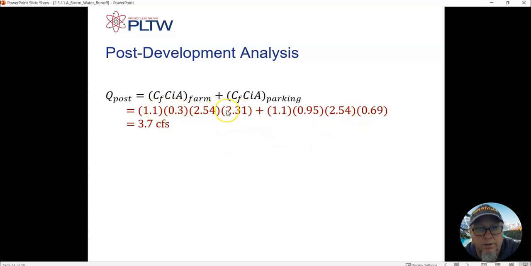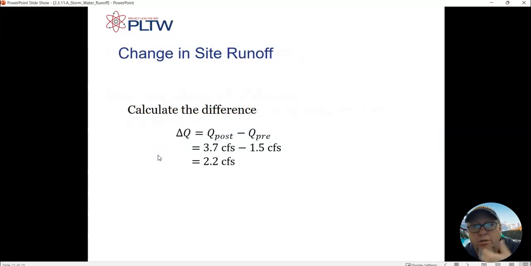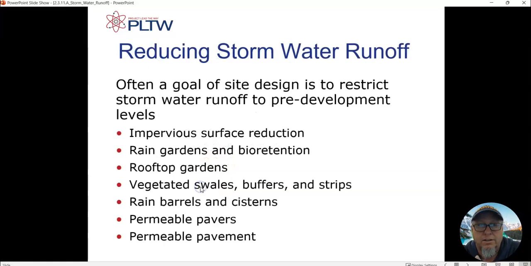When you do the CFCIA for the farmland, you get one value and you add that to the CFCIA for the second value, and then the total ends up being 3.7. So comparatively now, you can compare the two numbers. The post runoff was 3.7, the pre-runoff was 1.5. This is an increase of 2.2 cubic feet per second, and you have to contain that somehow on your site.